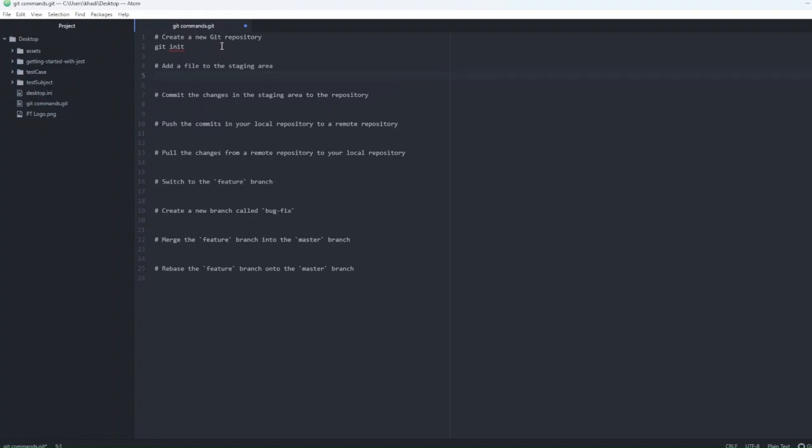If you want to add a file to the staging area, you just want to type in git add, and then the name of the file and the file type. For example, if you wanted to add a readme file, you can add readme.md. And that'll add a new file labeled this and that file type. To commit the changes in the staging area to the repository, you just want to do git commit -m "added readme file".